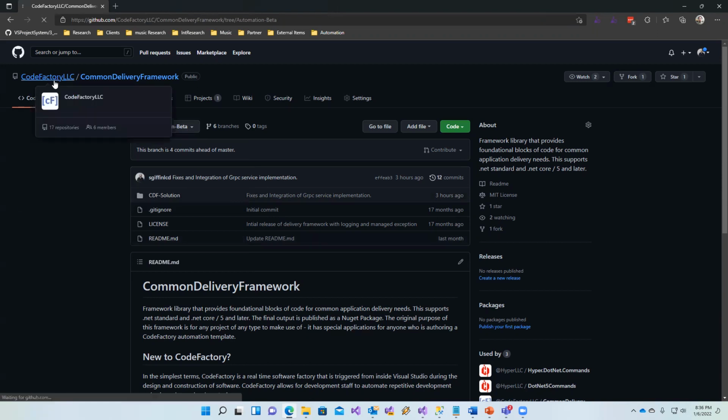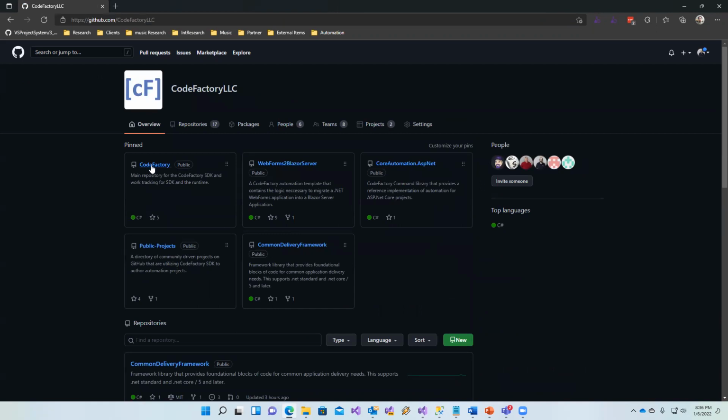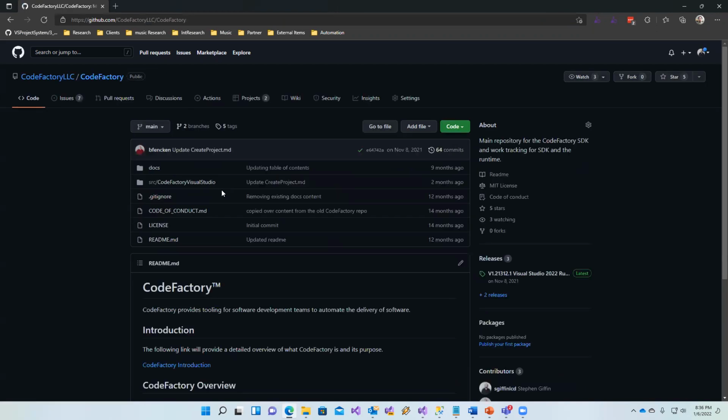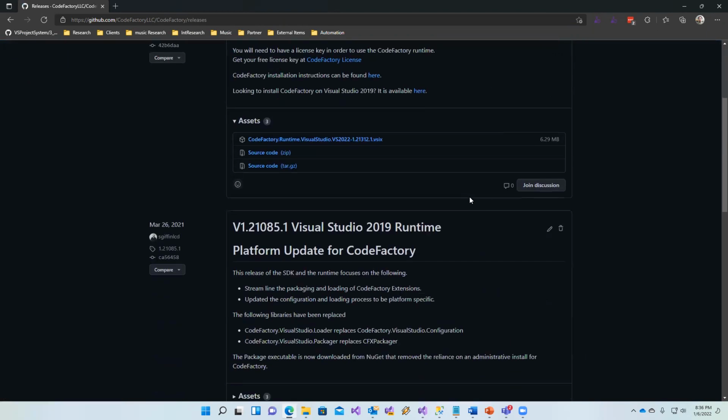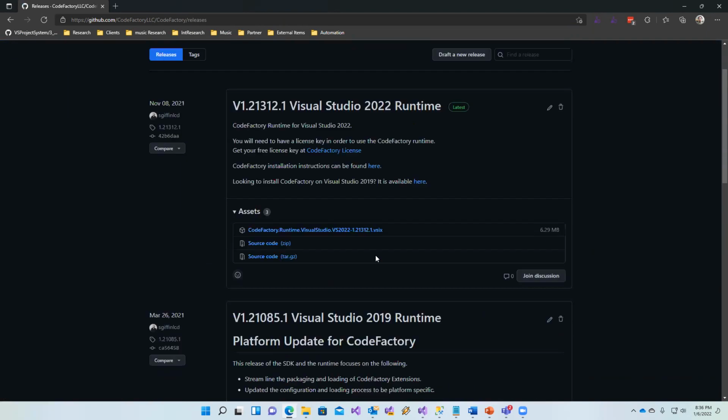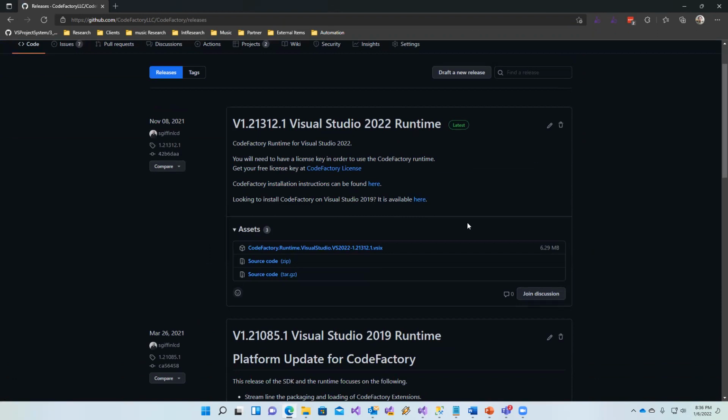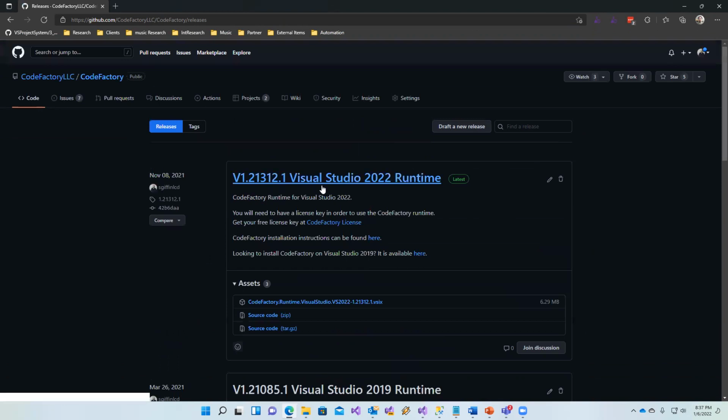If you go back to CodeFactory LLC, this is the actual CodeFactory itself. It's where you can download it right here. Here's the runtime for Visual Studio 22. If you go back and look at a release back, you'll see the runtime for 2019. They're both fully supported. And you'll install a package, and that package natively plugs it into Visual Studio. And we are not charging for the runtime license. So if you just click on the CodeFactory license, you can get your license key. And each key is good for at least a year.